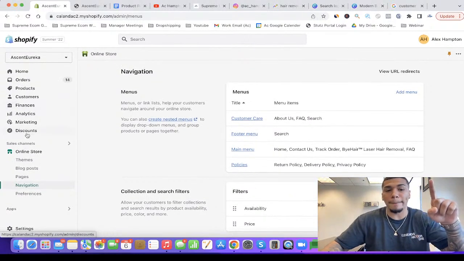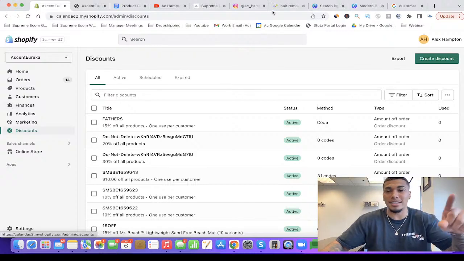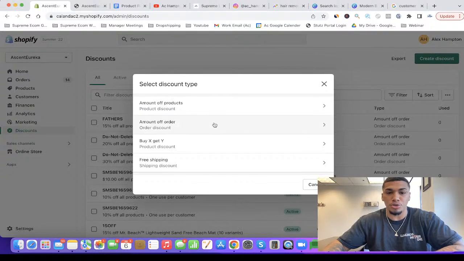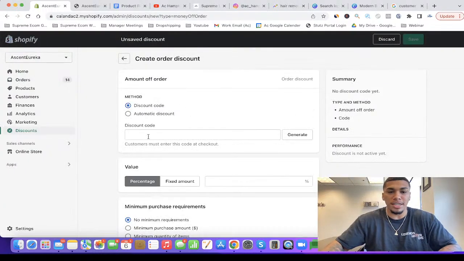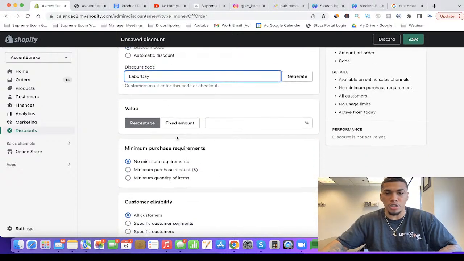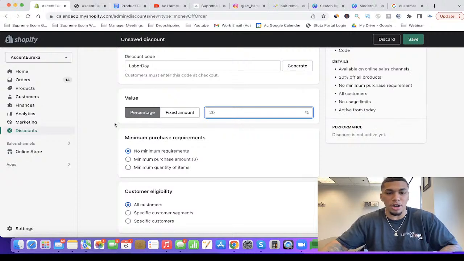One thing I do want to recommend is that you do discounts as well. So when you are highlighting the season, you highlight discounts around that. So what I like to do is create discount. You can just do amount off order. You can do discount code. It's going to be Labor Day. That's what the code is going to go to. You can do value or fixed amount. You can do like 20% off.